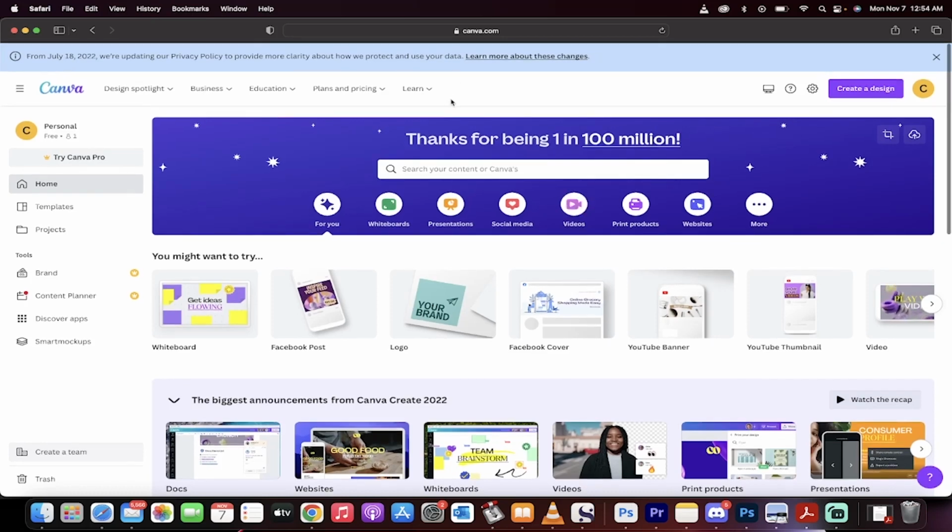In this one, I want to show you the best free AI image generator or text to image generator. It's not Midjourney, it's not DALL-E, it's in fact Canva, and it's hidden. And let me show you how to do this.